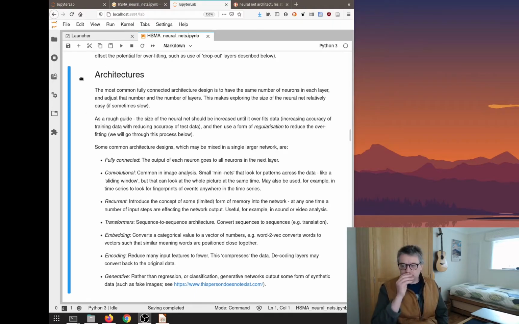Recurrent neural networks, RNNs, introduce a concept of some limited form of memory into the network. So at any one time, the output of the network is dependent on a series of input steps. Where this is important is things like language processing, where you need to work out what the sounds are, maybe the phones, the individual sounds we make, and how they form into a word. So you need some kind of memory in there, and that's recurrent.